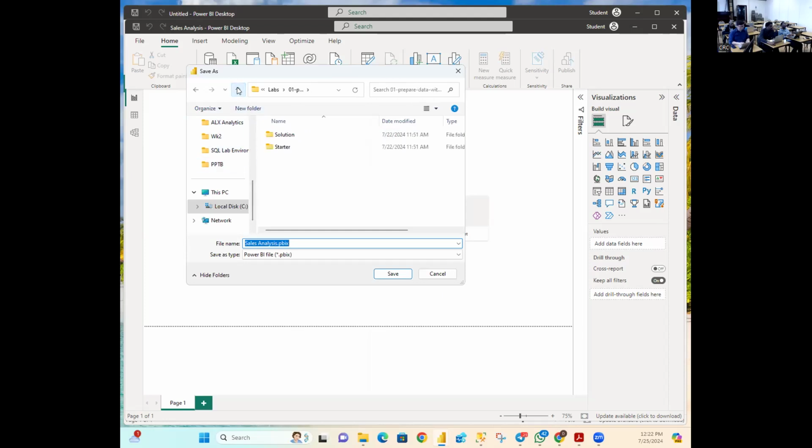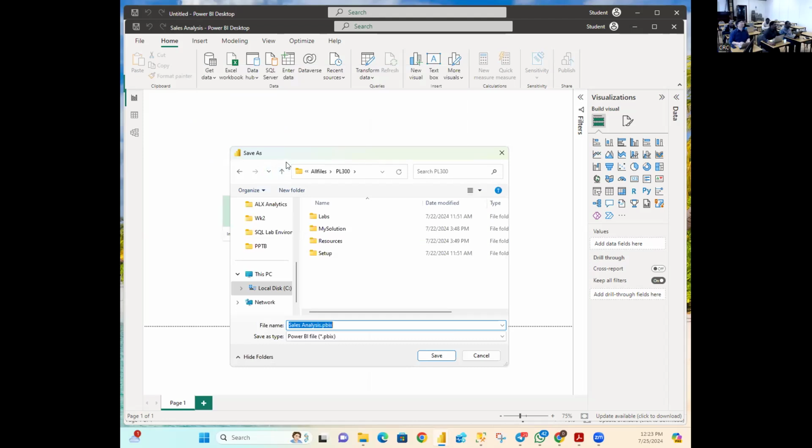Locate the arrow upward beside you here. Click on it to take you back. I want you to go back to your PL300 folder. Can you see my screen? There's an arrow up here. If you are looking at me, click on it until you are inside PL300 to make life easier for us.